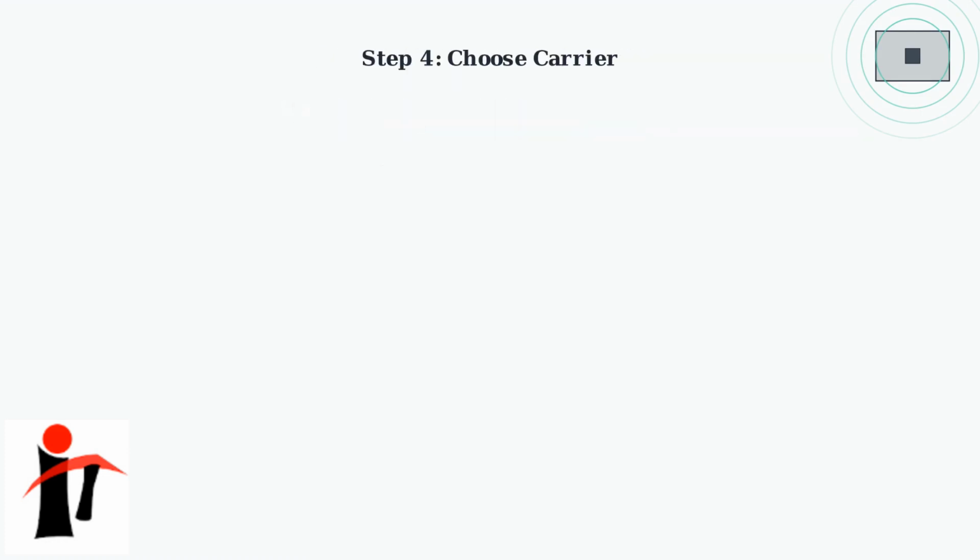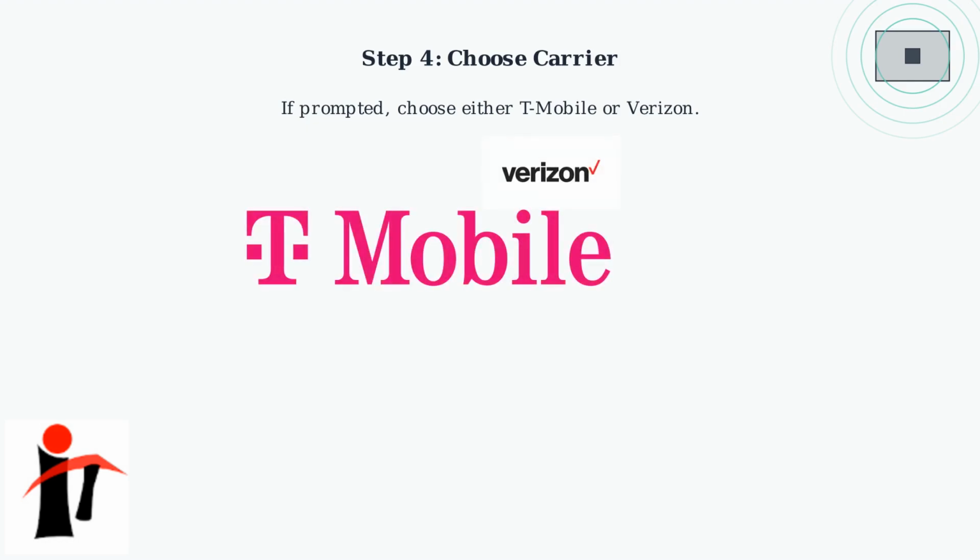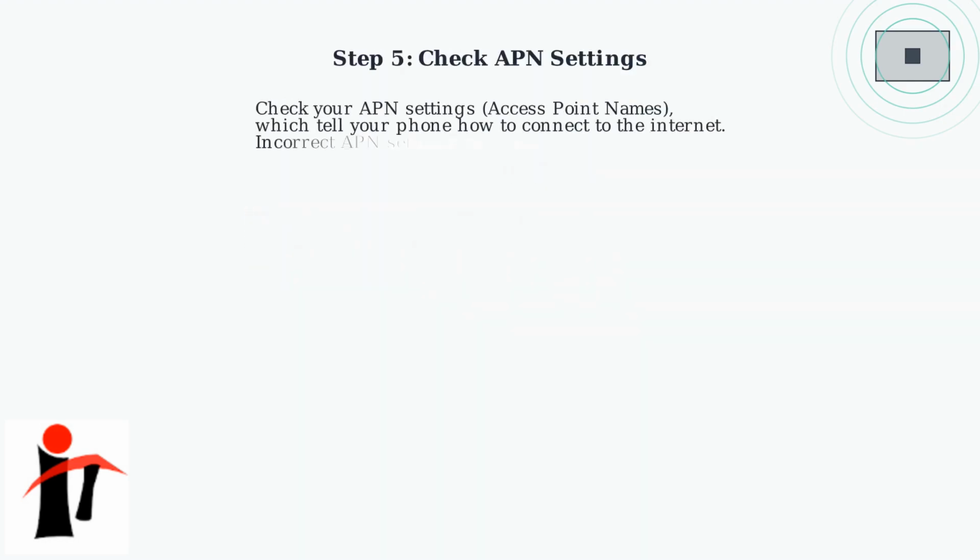If it prompts you to select a carrier, choose either T-Mobile or Verizon. Also check your APN settings, access point names, which tell your phone how to connect to the internet. Incorrect APN settings can also cause issues.